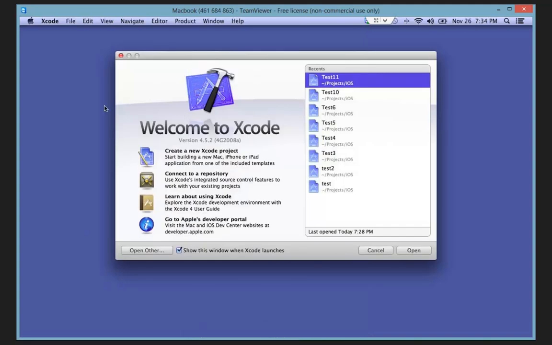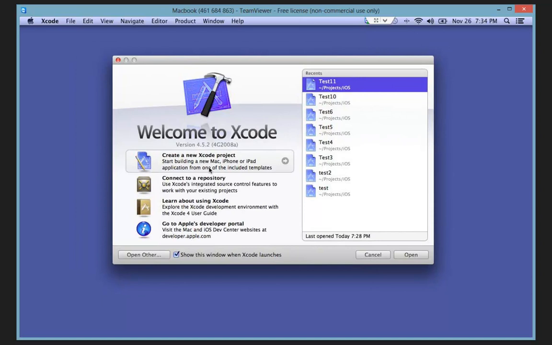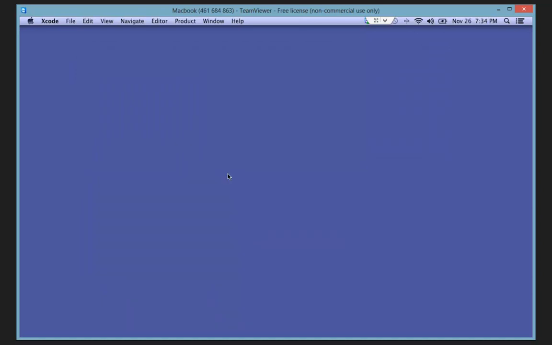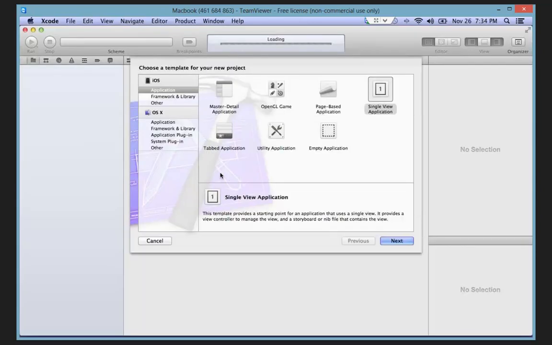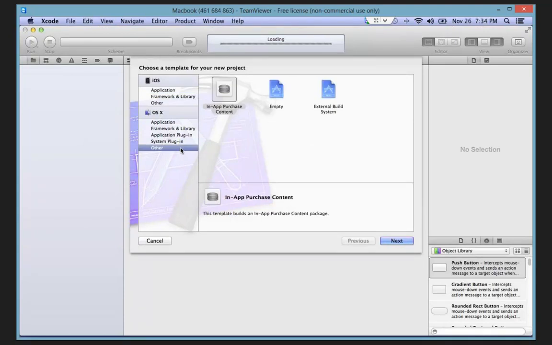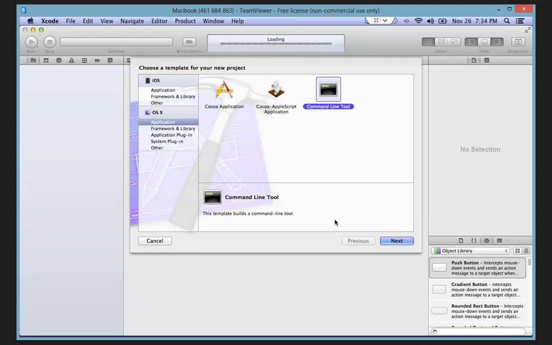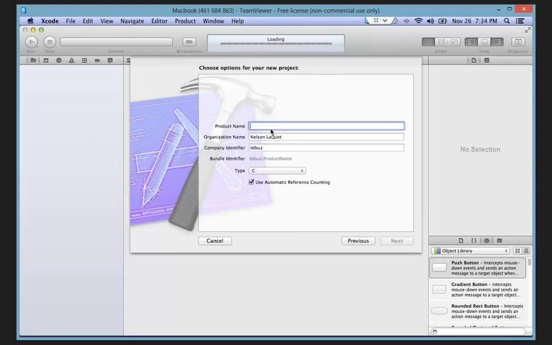So starting with Xcode, you'll get this welcome screen. Go ahead and hit Create a New Xcode Project. From here, you're going to want to go under OS X. Obviously, we're not doing iOS in this particular class. Then you're going to want to go under Application and Command Line Tool. So then hit Next. Now give it a product name. I'm going to go ahead and say Crash Course 1.